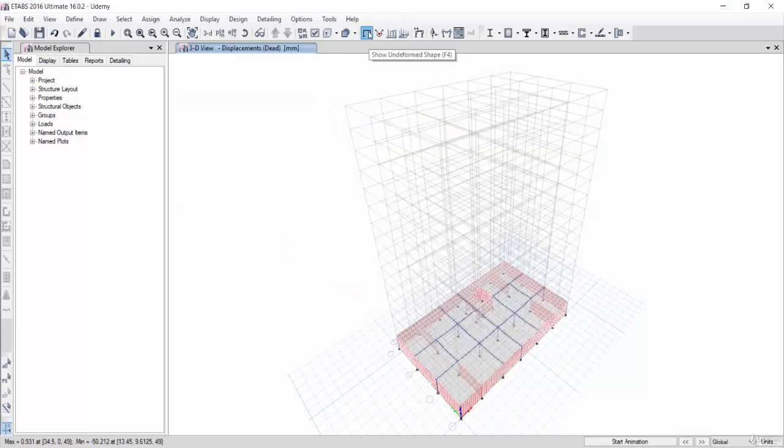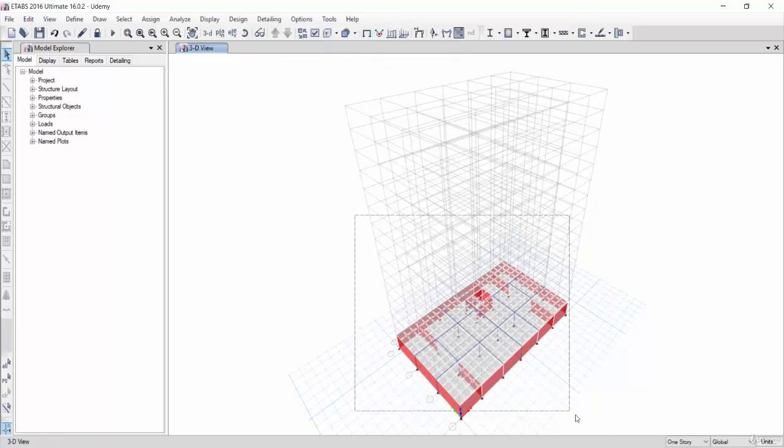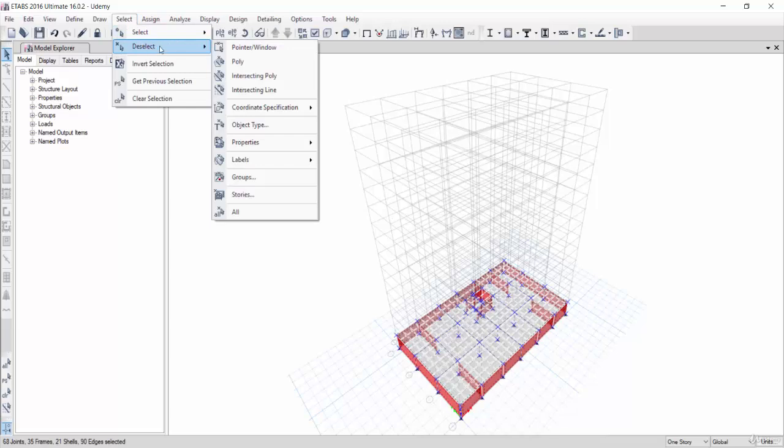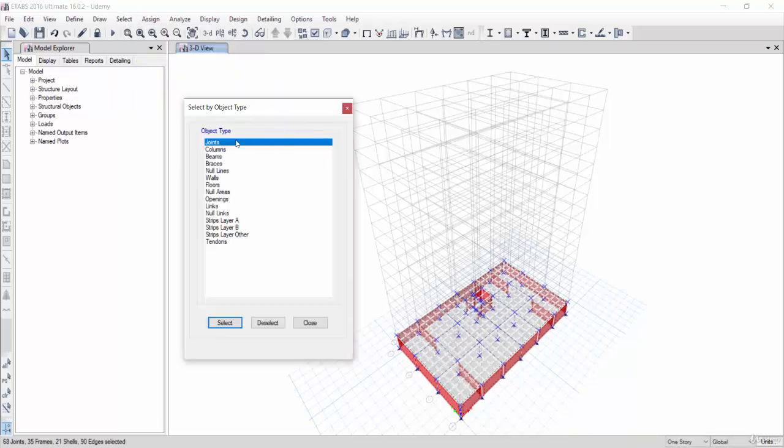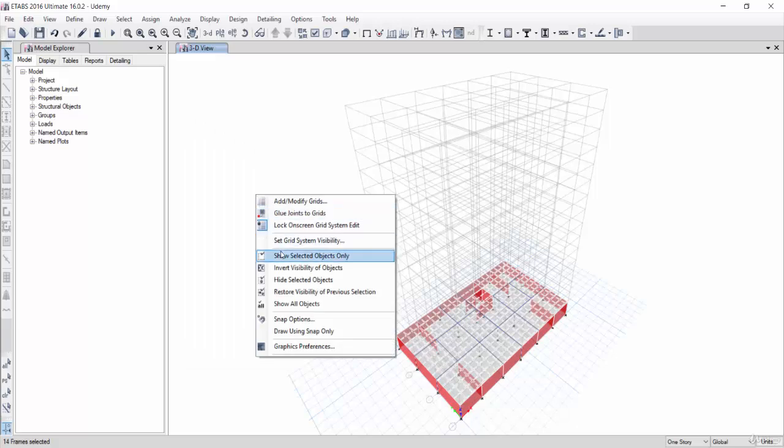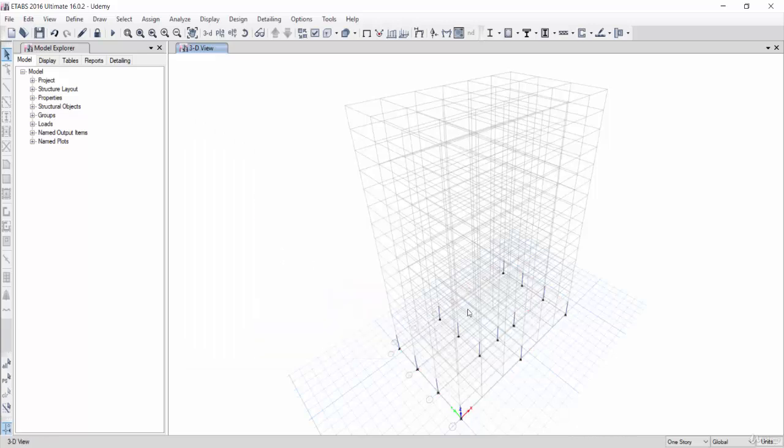We press here on deformed shape. Then we select all the stories. We go to select, deselect. We go to object type. We choose beams, walls, floor, joint, and we press deselect. Then we press right click, show selected object only. We do this to show only the columns in story 1. Then we select all the columns.